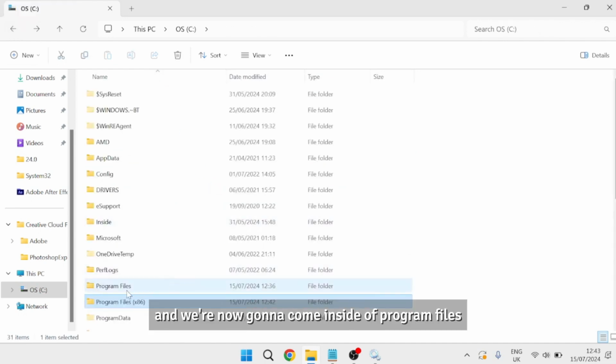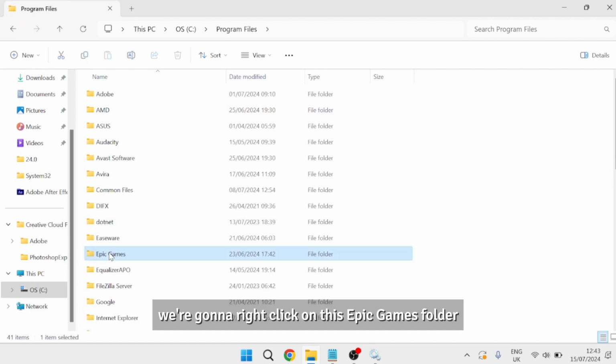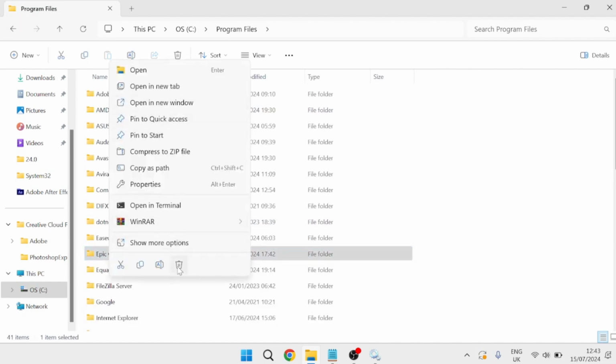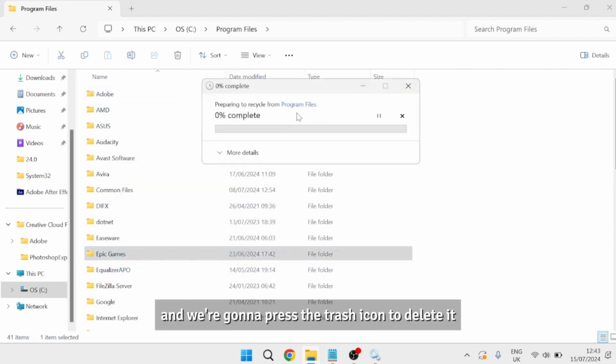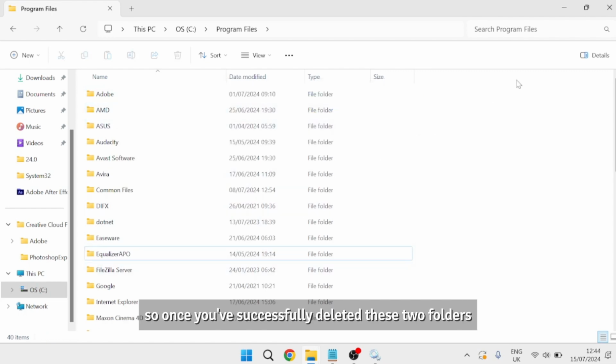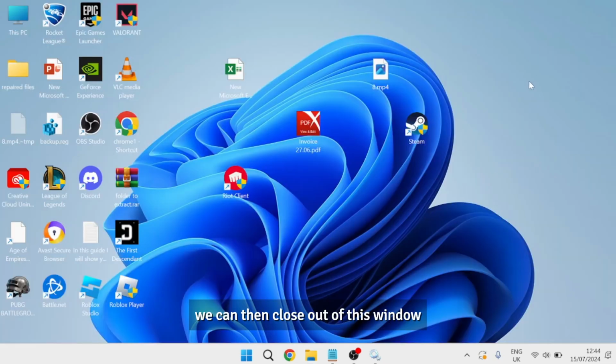And we're now going to come inside of Program Files without the x86. And once again, we're going to right-click on this Epic Games folder inside of here, and we're going to press the trash icon to delete it. And once again, give this a few seconds to delete. So once you've successfully deleted these two folders, we can then close out of this window.